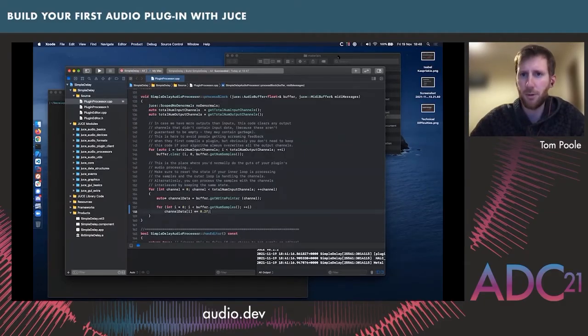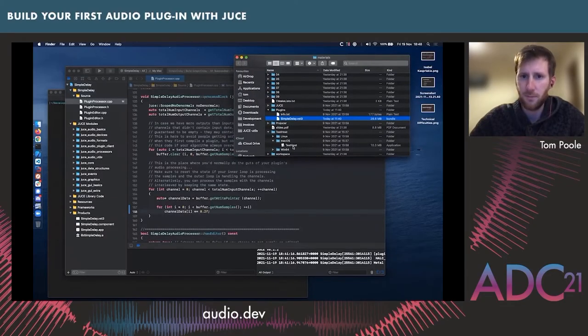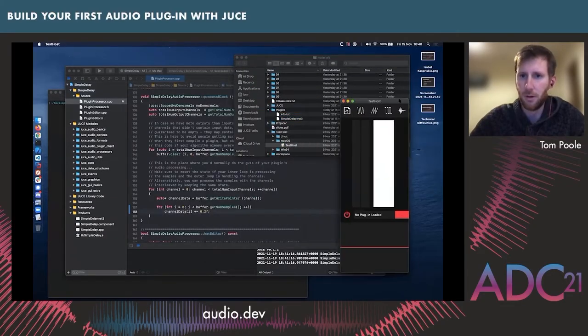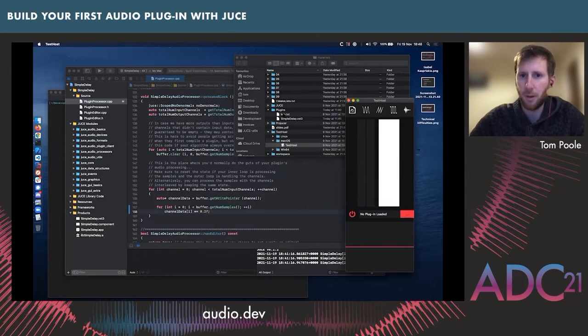And our project is built. So we'll open up our test host. Our plugin is in the plugins directory. We'll drag this over to our test host. There's our plugin, still the same default GUI, but now anything running through it is much quieter than when we bypass it and we're not processing the audio. So we see we're having an effect on the audio that passes through.